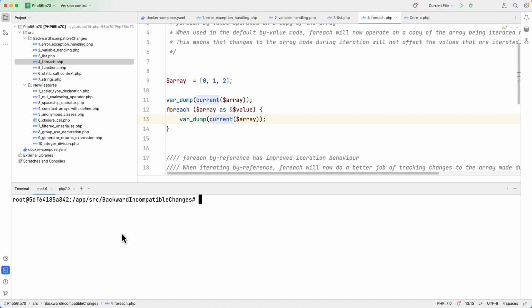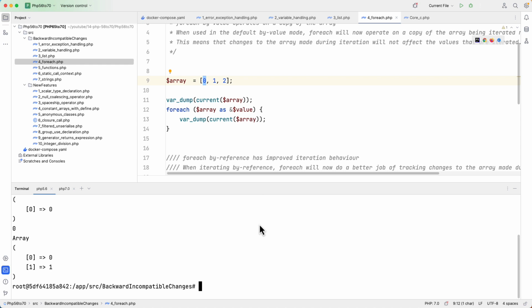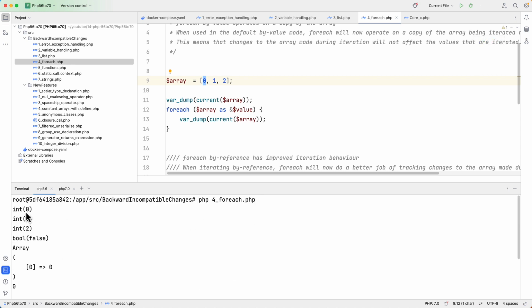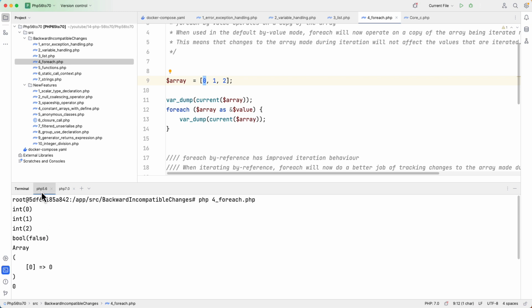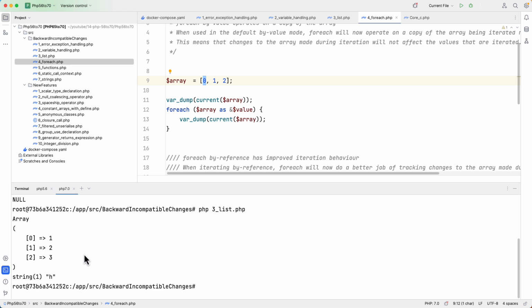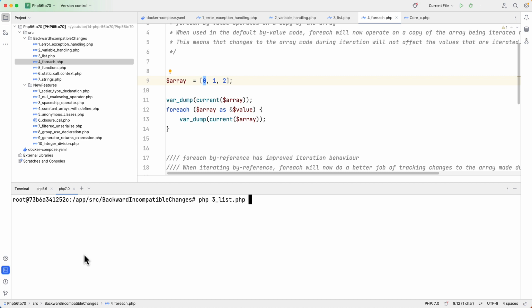If I do PHP and then foreach.php, here I'm dumping the current value of the array, which should show me 0, then we should get 1, 2, and finally we should get false, meaning that we have finished iterating over the array. So if I execute this, I'm having 0, 1, 2, and finally false, which makes sense for PHP 5. Now for PHP 7, I should be getting always 0, which means that the internal pointer will never change.